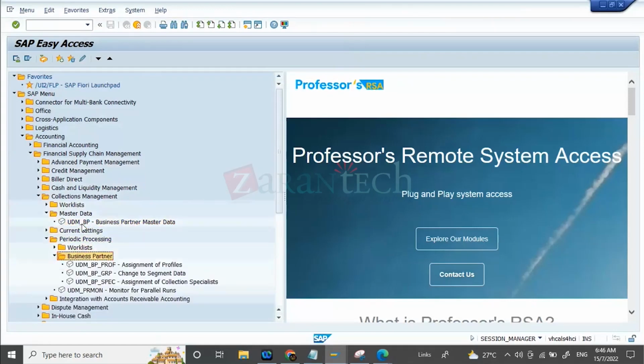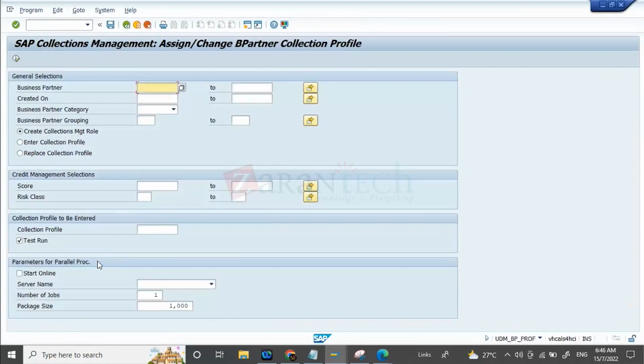Right. I think you can do this here as well. Here, for example, you can mention business partner from this range to this range, and then you can enter this collection profile and assign it to them here, right? You can set up the batch job for this. Got it. No issues. Okay, thanks.